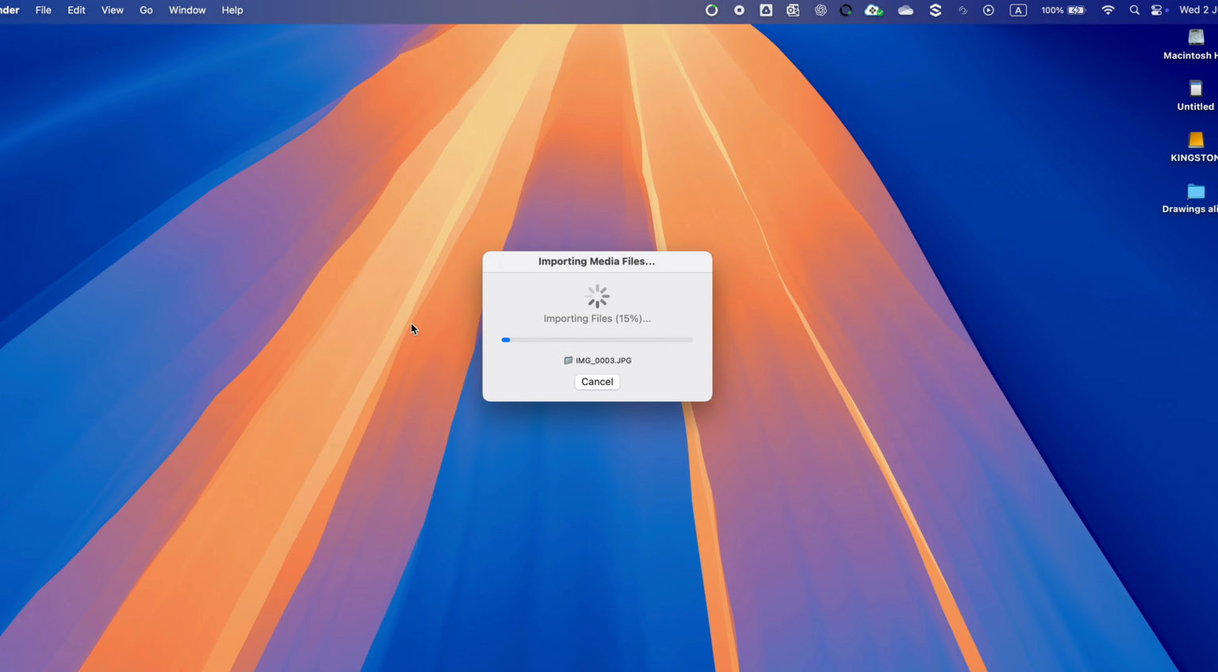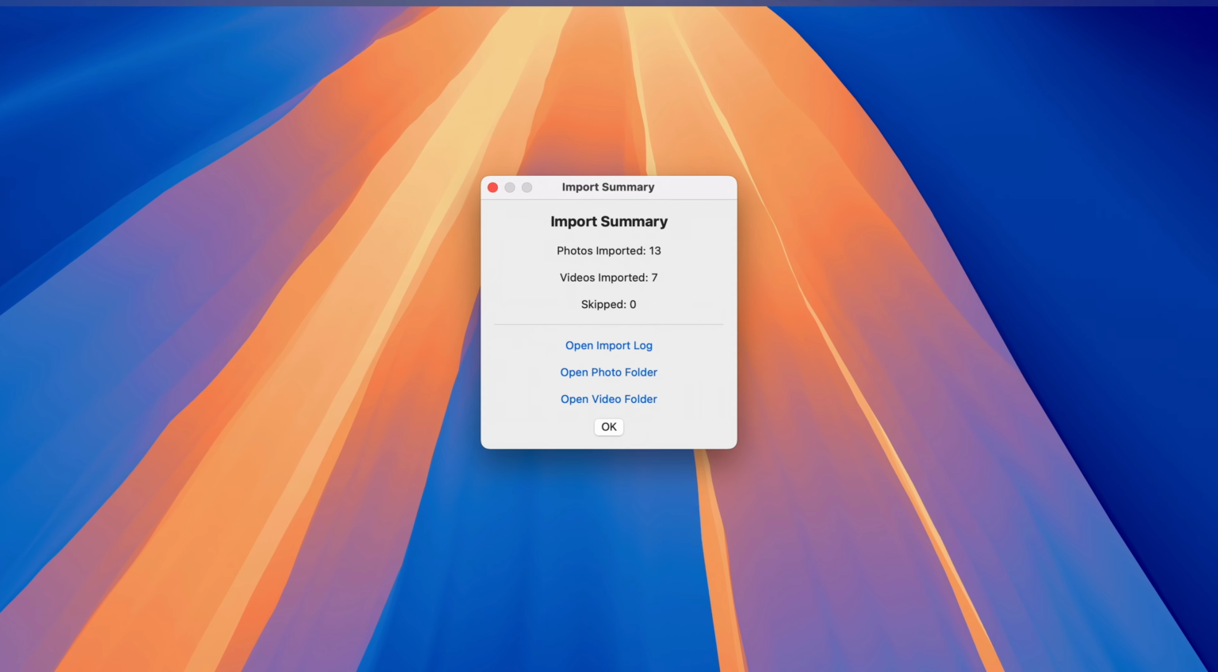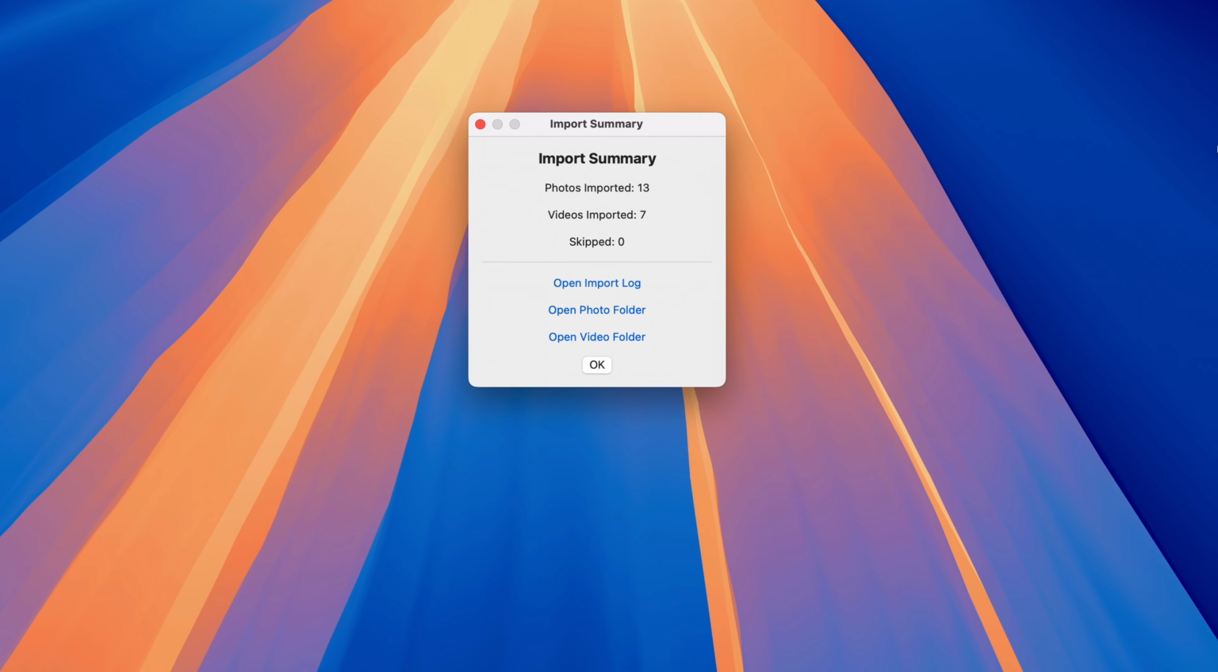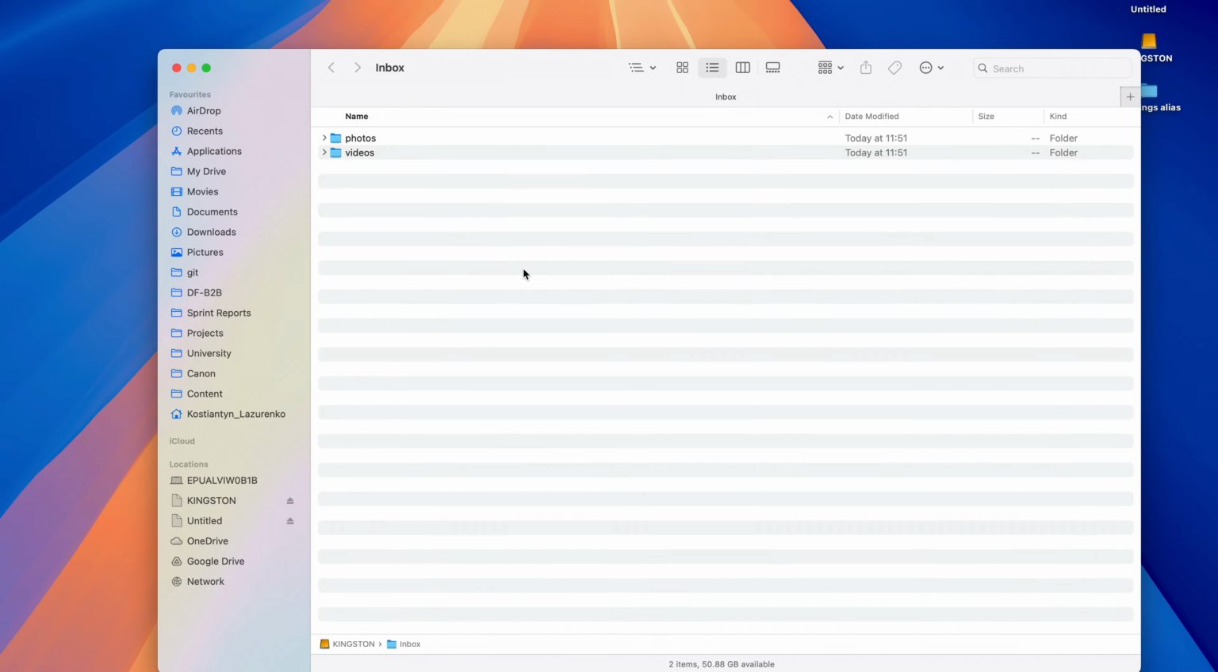During the import, you'll see a small progress window. Now, when the process is finished, you are provided with a summary window with some baseline statistics, like how many photos and videos were imported and how many were skipped, and links to the folders. Let's go by the link and check out the resulting structure.